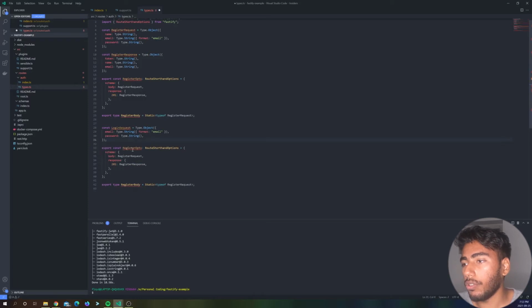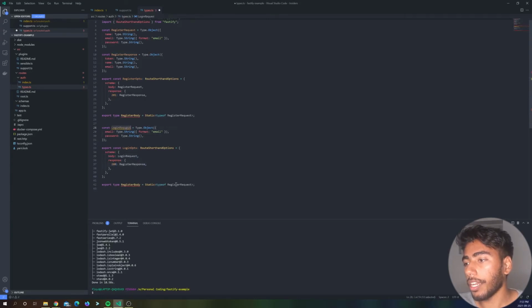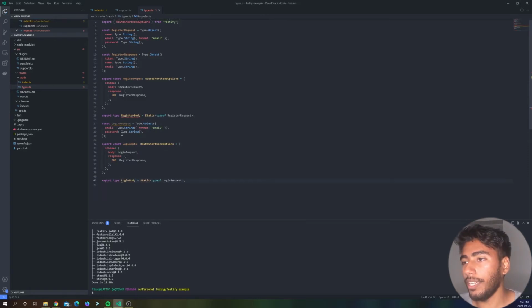Finally, we're going to do our login options. So login options, and over here it's going to take a body of login request, and it's going to return, instead of a 201, it's going to be 200. And then finally, the login request, we'll just do login body. Cool. And that's all we needed. We are pretty much done for the types.